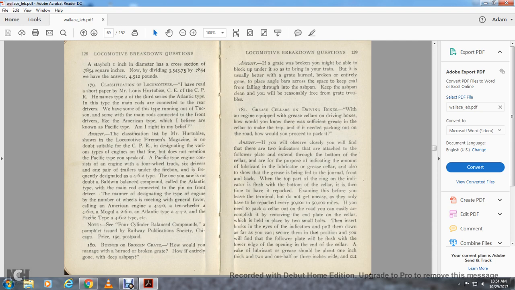Answer: if you observe closely, you will find that there are two indicators that attach to the follower plate and extend through the bottom of the cellar. Their purpose is to indicate the amount of lubricant in the cellar, and also to show that the grease is being fed to the journal, front and back. When the top of the ring of the indicator is flush with the bottom of the cellar, it is time to have it repacked.